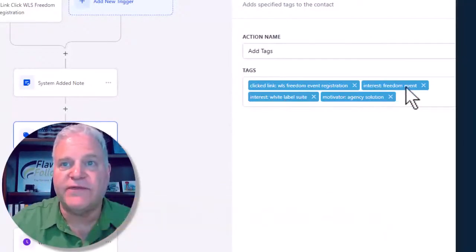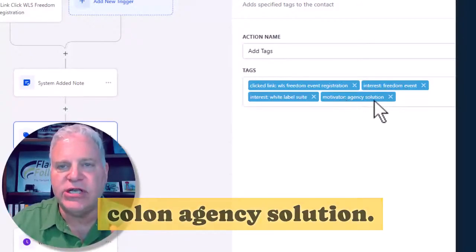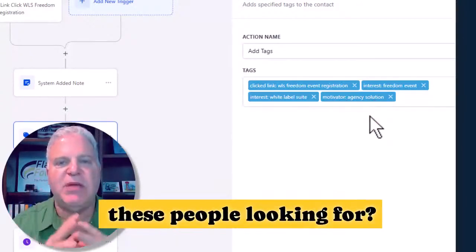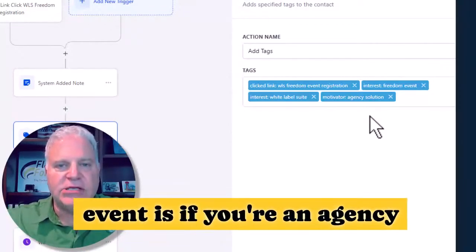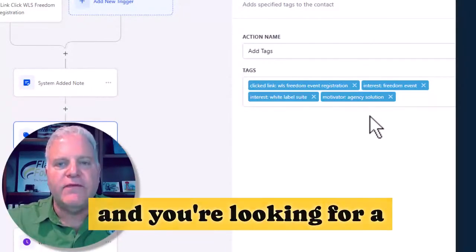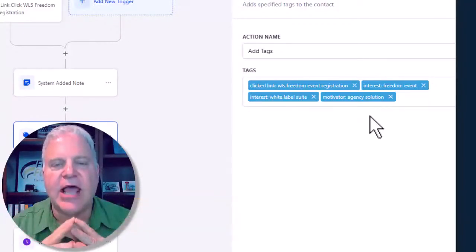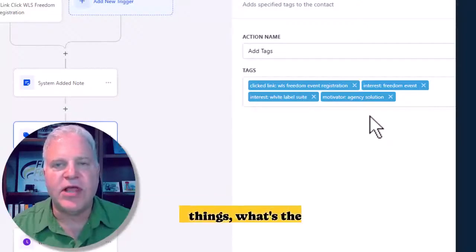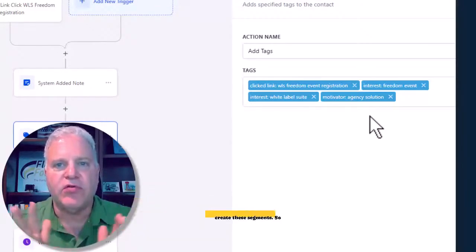Then the interest was the Freedom event, and then look at this, motivator : agency solution. What are these people looking for? The overall theme of the event is, if you're an agency and you're looking for a solution, that is the motivator. Get in the habit of, as you're promoting different things, what's the motivation behind them wanting to go? And you'll be able to create these segments.